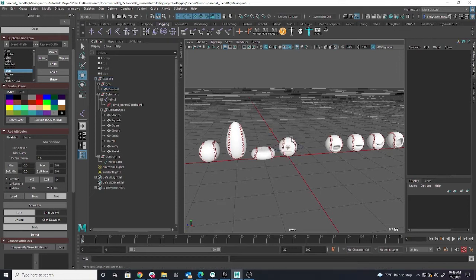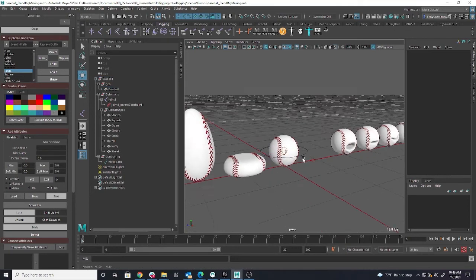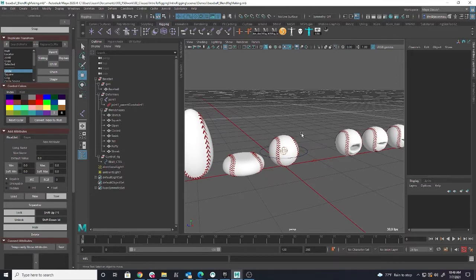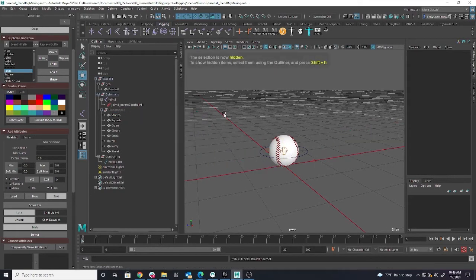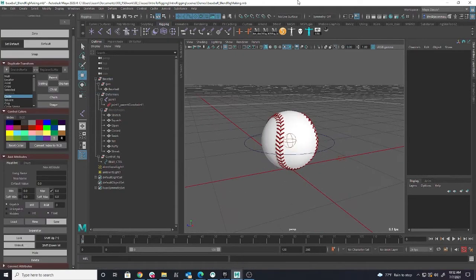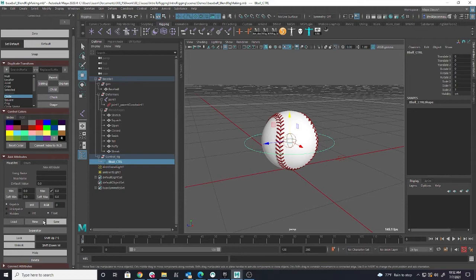Well, but it's kind of annoying to have to select the geo every time to get to the blend shapes. So now what we're going to do, I'm just going to hide these so I don't have to look at them anymore. All right, so we're going to now use the control doc to go ahead and add some attributes. One of the things I like about the control doc is it has this neat separator so you can organize your attributes. So that's kind of cool.